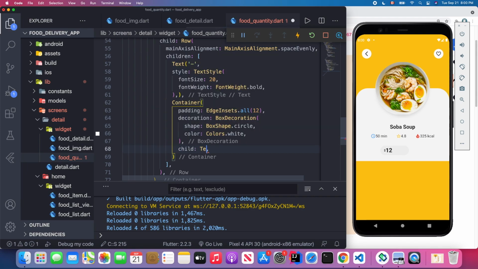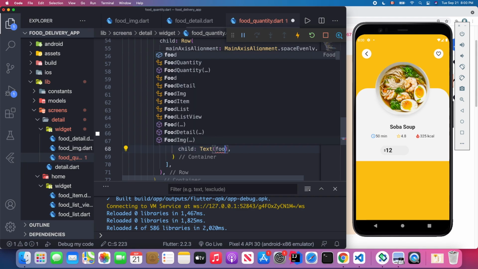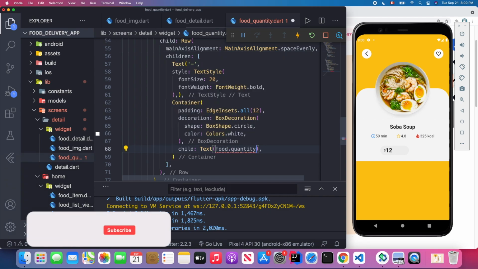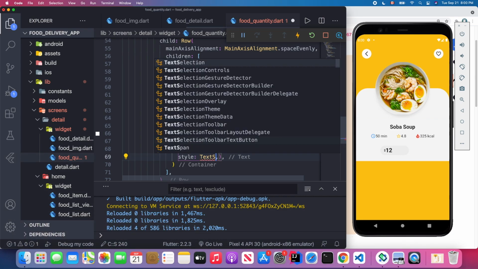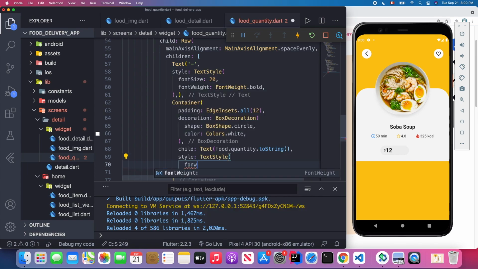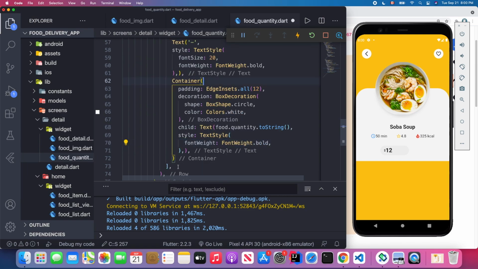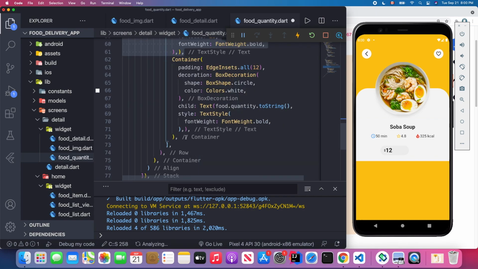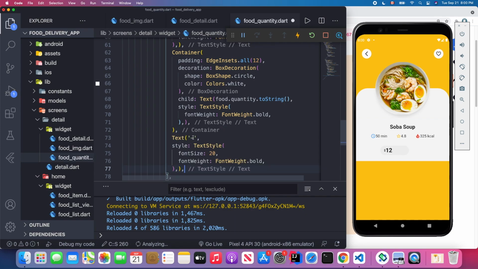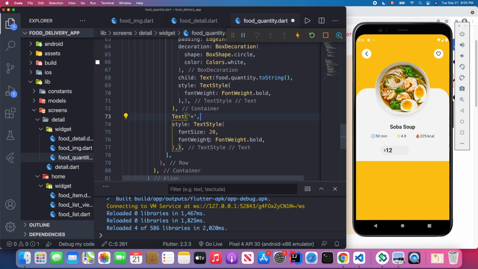So the child should be a text using food quantity toString, right? And also style it, make it bold. So using text style, change the font weight to bold. So for our last child, we can just copy our first one, put it under this container, change to plus sign. Okay, and we can save it.